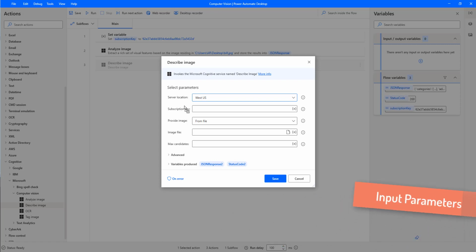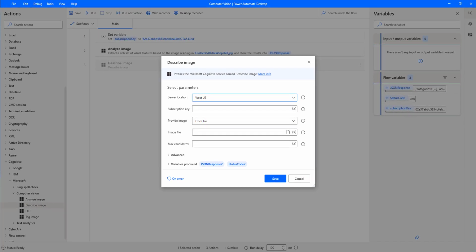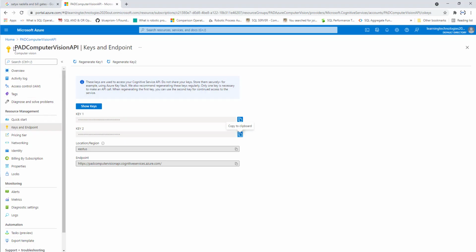All right. Now, if you see the input parameters for the describe image, first one is the server location. The computer vision API having the server location, right? In that, we have given the region over there. The same region, we're going to select it over here. Let me show you once again the computer vision, which we have created previously. We have created with the name of Power Automate Desktop Computer Vision API. And there you can see I'm having keys and endpoints. There you are having key one and key two. The location and the region you can see over here as East US.